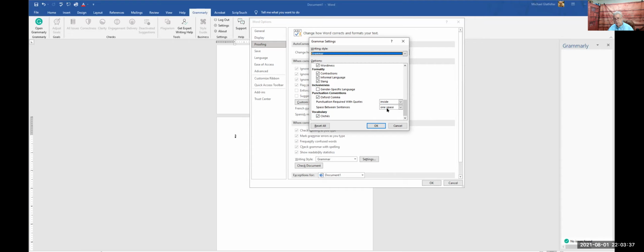Space between sentences, 1 space. Now, it used to be years and years and years ago that you had to have 2 spaces. Well, that was when we used typewriters, okay? What in the world is a typewriter? We don't see those anymore. They're relics. When I was going through school, I had to use the typewriter because we didn't have computers at that time. So I would have to put 2 spaces between the sentences. Now you only put 1, so no big deal.